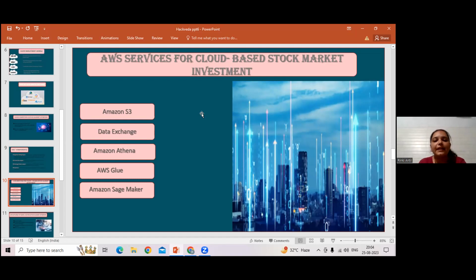It is an interactive query service that makes it easy to analyze data directly in Amazon Simple Storage Service by using standard SQL. With a few actions in the AWS Management Console, we can point Athena at our data stored in Amazon S3 and begin using standard SQL to run ad hoc queries and get results in seconds.